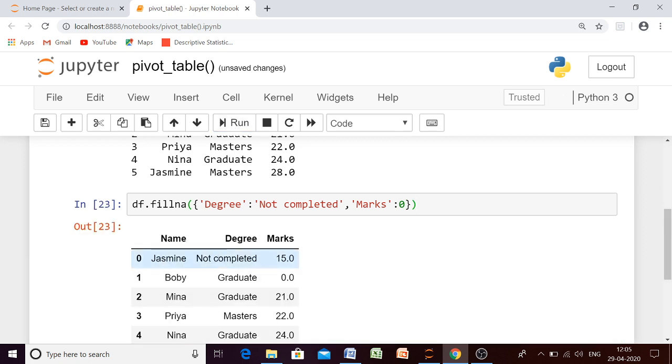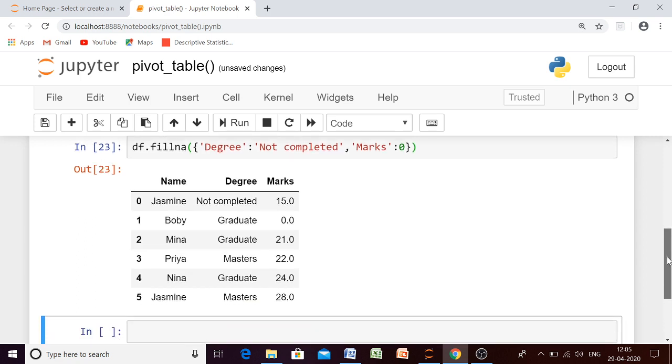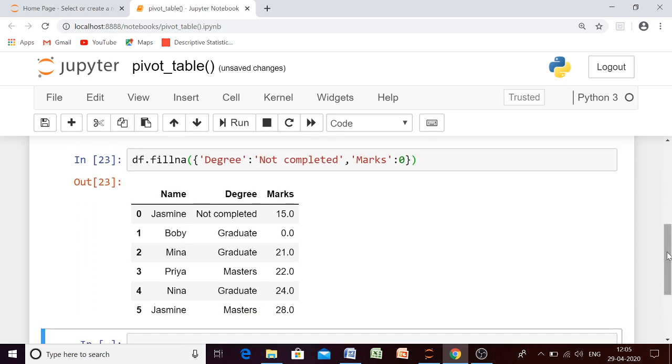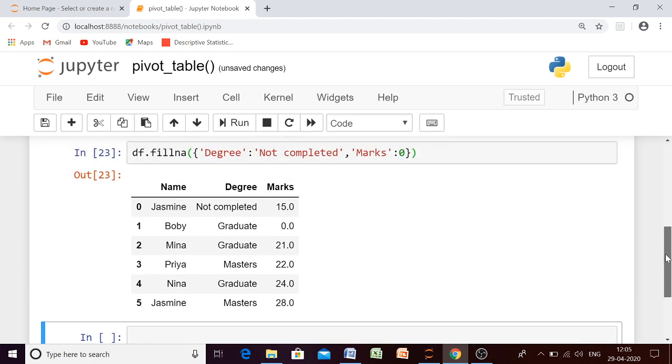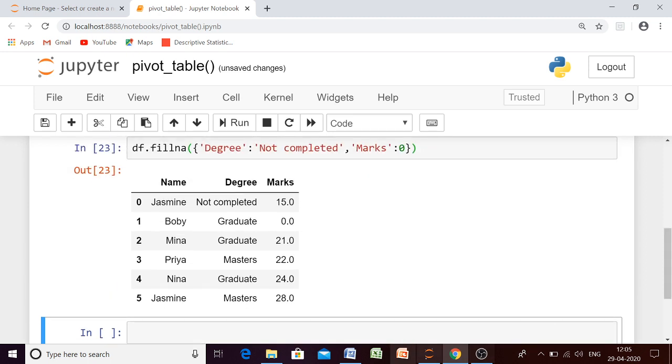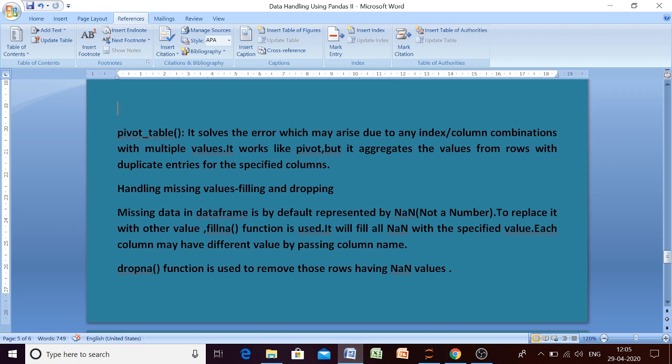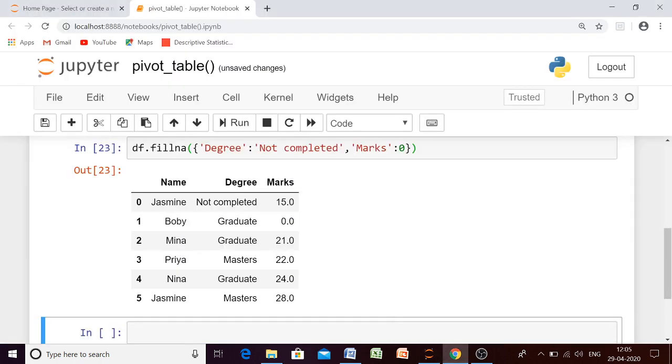Now see, for degree it is coming as 'not completed'. So for all the degree column, if we have NaN values, they will be replaced by 'not completed', and for all the marks column they will be replaced by 0. So both things can be done using this fillna function. Then the next one is the dropna function. As the name signifies, the dropna function is used to remove those rows having NaN values. It will delete all the records which have NaN values.